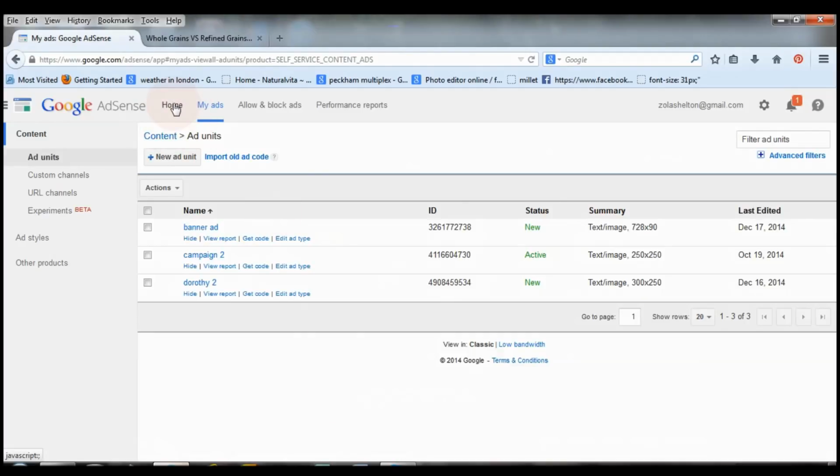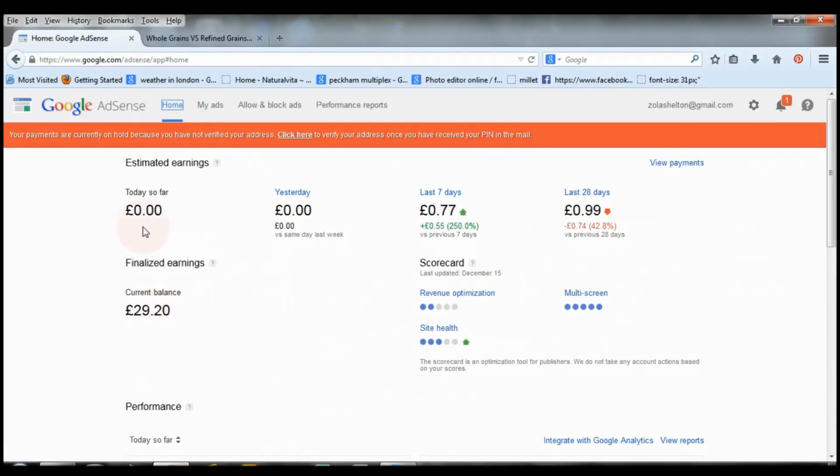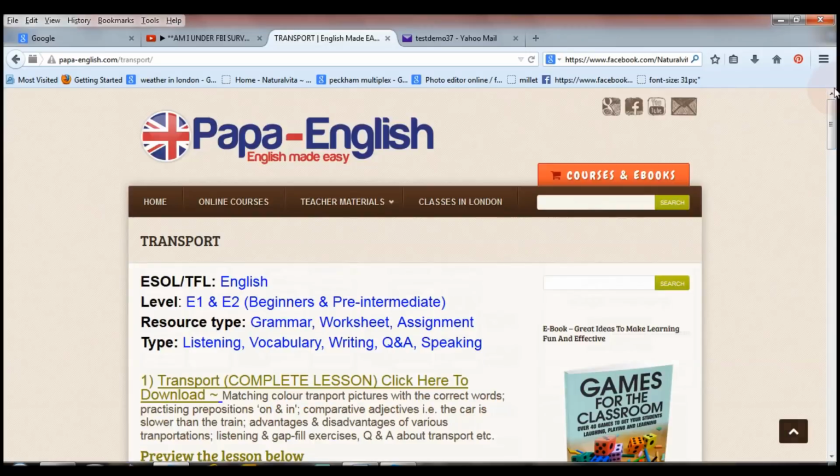So if we click on that, you'll see that this is my current balance at the moment. Alright, so let me show you how to set up an AdSense account.